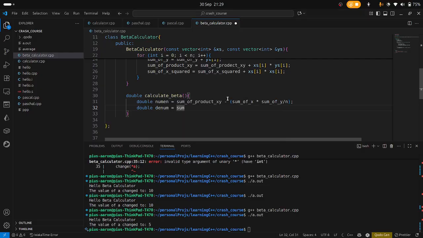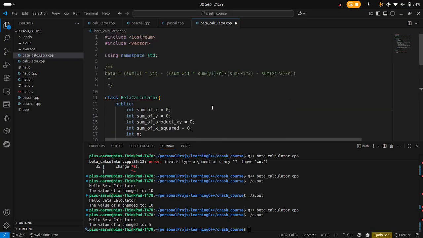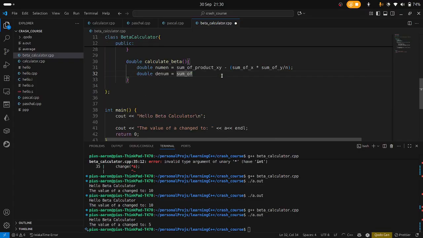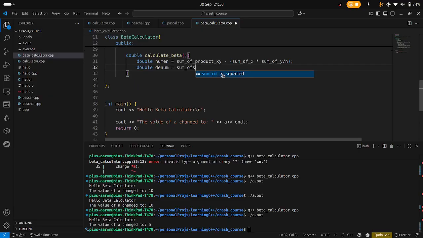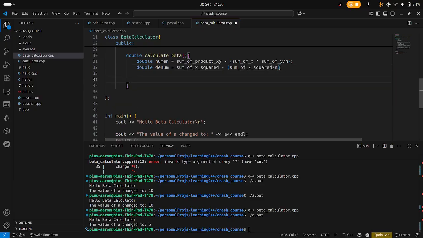Okay, so the denominator will now be sum of x squared minus sum of x squared over n. So sum of x squared minus, we'll parenthesize this because of precedence, sum of x squared over n. Then here we will now return the numerator. Bam.